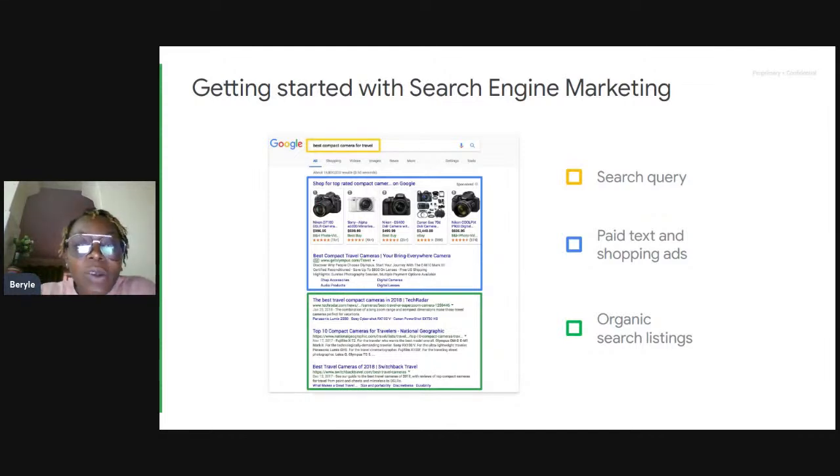And then the ones circled in green are websites that are running SEO on their site. So assuming the ones circled in blue were not there, so assuming this person made the search query and there's no business that's running paid ads, and no business that's running search engine optimization on their site. Then the first result would be the ones in green. So those are the ones in SEO.